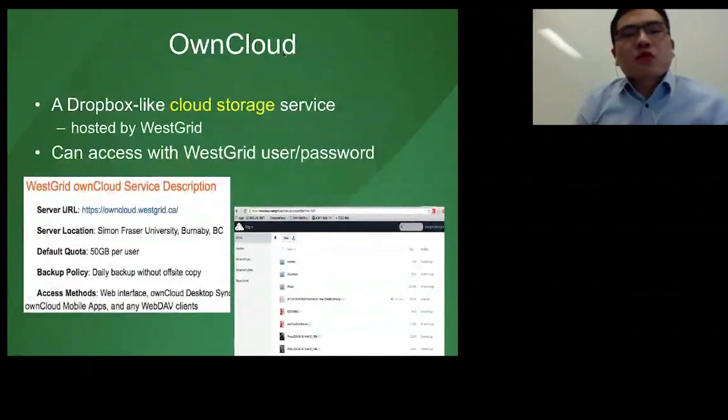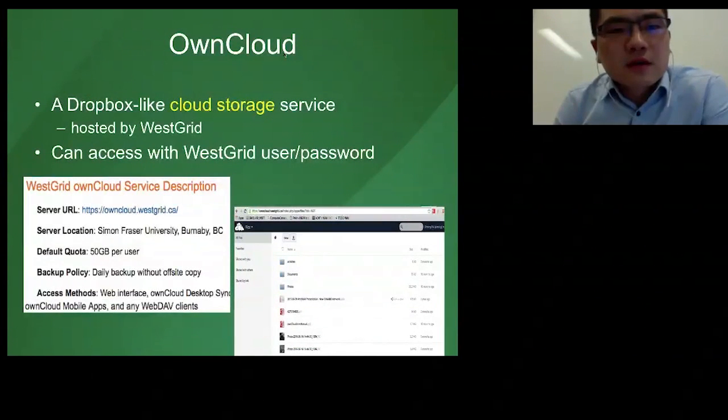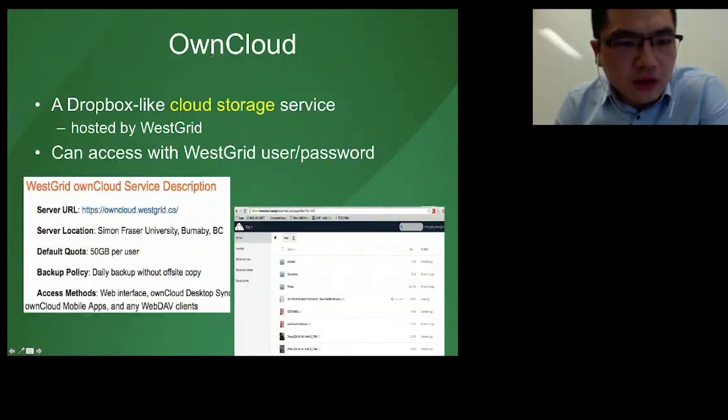OwnCloud is a Dropbox-like cloud storage service. It's just like online storage for users. You don't need local disk space. It's hosted by WestGrid. It can be accessed by your WestGrid user account and password. The picture on the left shows the server URL, and it's located at SFU.